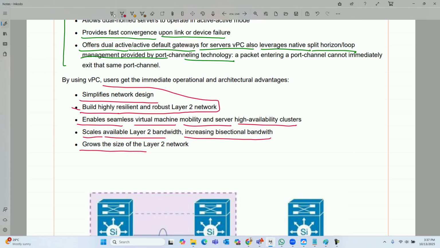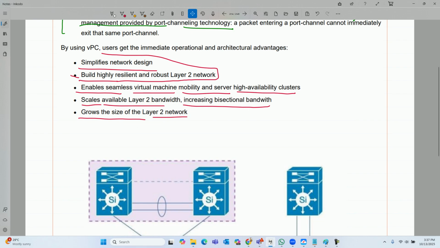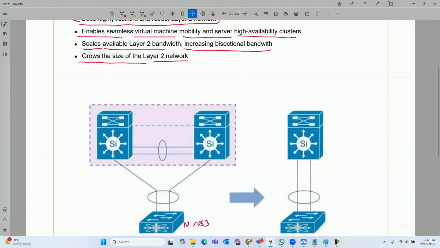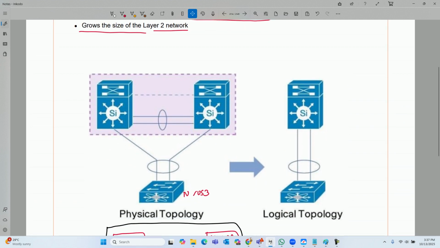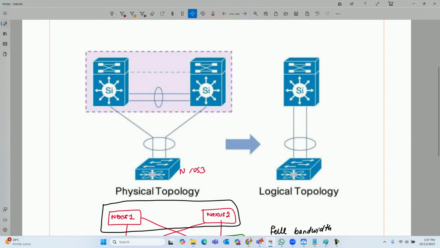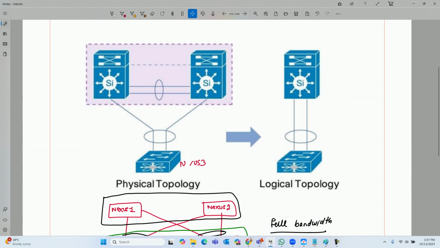Grows the size of layer 2 network. Means you can simply grow the size of layer 2 networks without being concerned about spanning tree and all, because none of the interfaces will be blocked. All interfaces will be useful now.